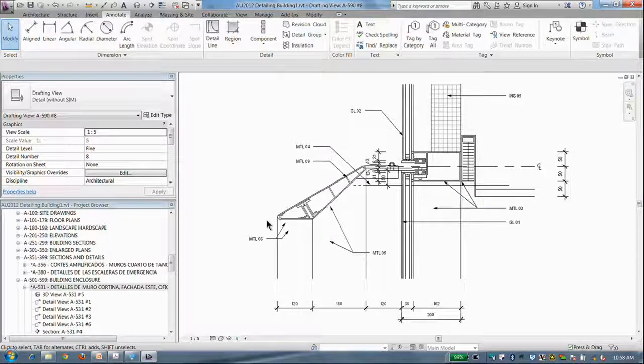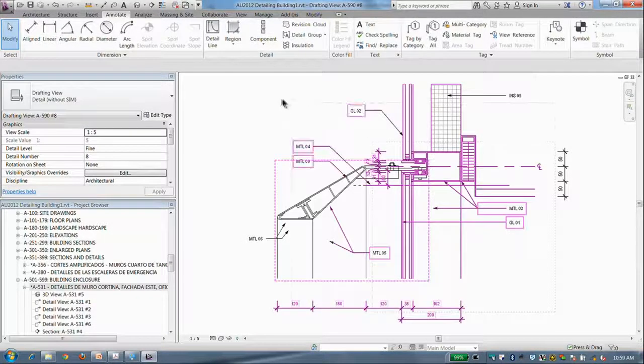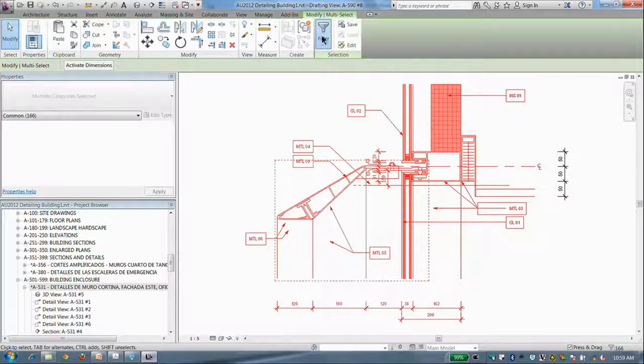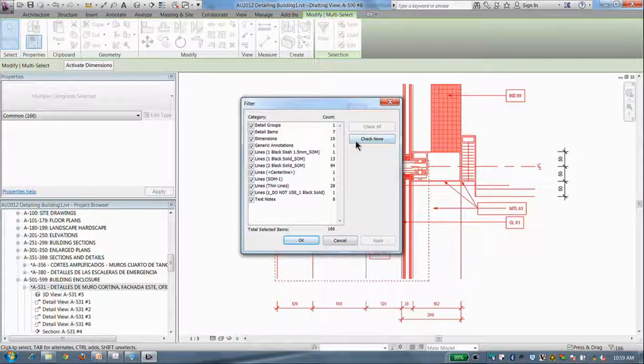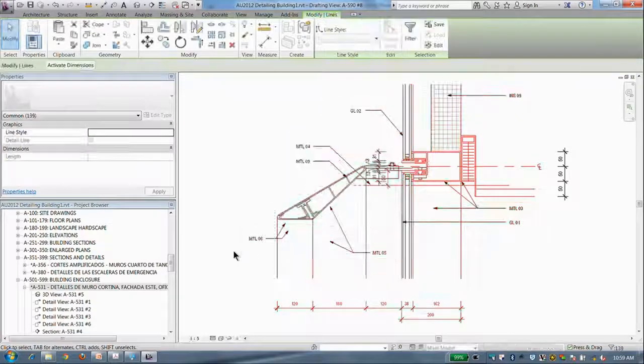Now, this is a drafting view. Most of the information here are drafted lines. Let me just select everything and show you, and I'll explain why we did it this way. So to give you a sense, a lot of the stuff is just plain drafted lines on a drafting view, no relation to the model.